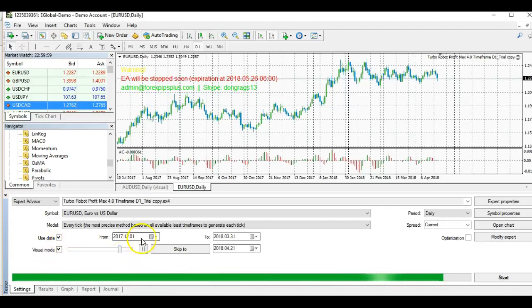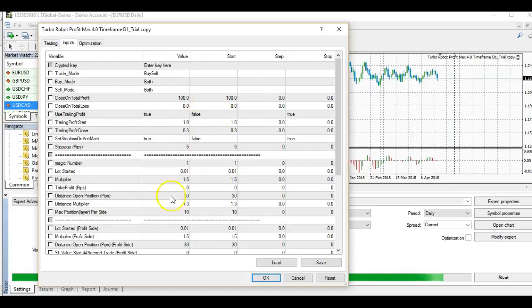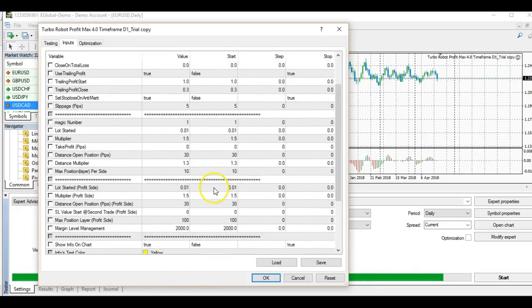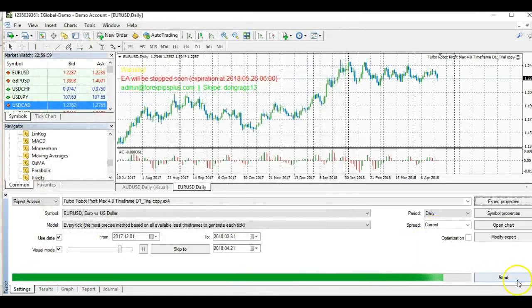Next, you go to expert properties. For testing, you can choose how much value you want, for example 1,000 US dollars. Long and short, and then just put balance. Okay, the default settings. Then for inputs, we use the default setting, just click it. For optimization, just leave it again and click OK. Next, click the start.